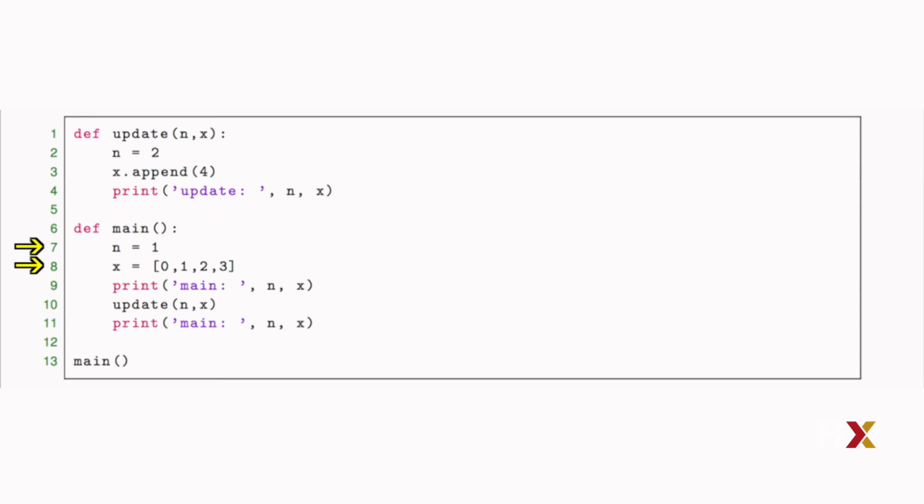Let's first look at the code in main. Here n and x are assigned in the function main, so when we get to the first print function, Python finds the objects n and x in the local scope, meaning that the values of the objects are n equal to 1 and x is equal to 0, 1, 2, 3, a list. The program then calls the function update with arguments n and x, so the program's control then moves to the function update.